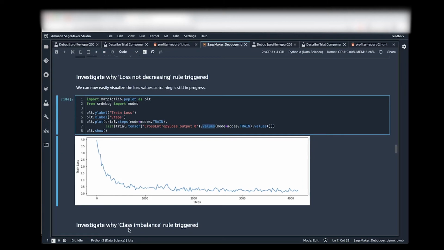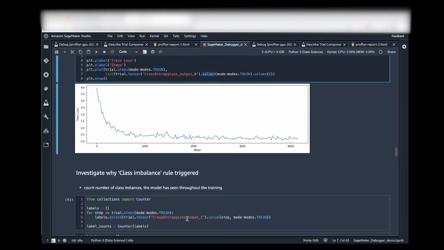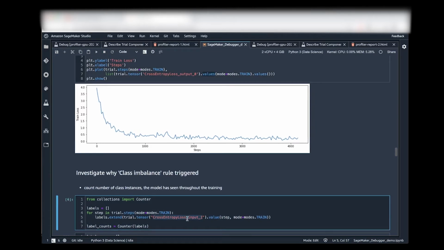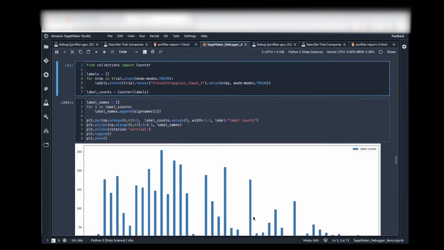Now I want to investigate why the class imbalance rule triggered. Now I'm not just taking the outputs of the loss function, but this time the inputs. The inputs into the cross-entropy loss function are the labels and the predictions. And now I'm taking the labels to count how many class instances my model has seen through the entire training. Therefore, I specify modes.train for the training phase.